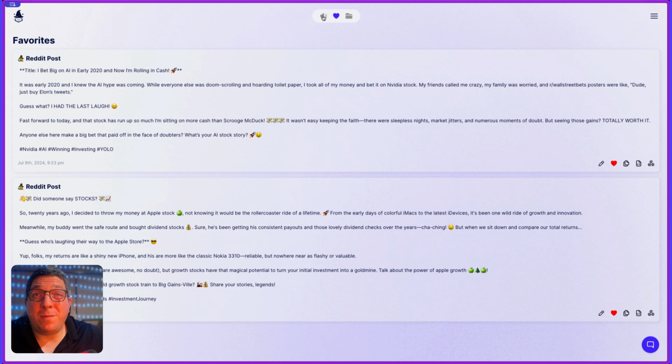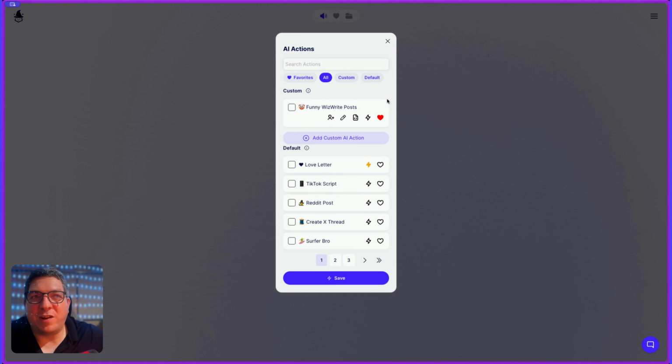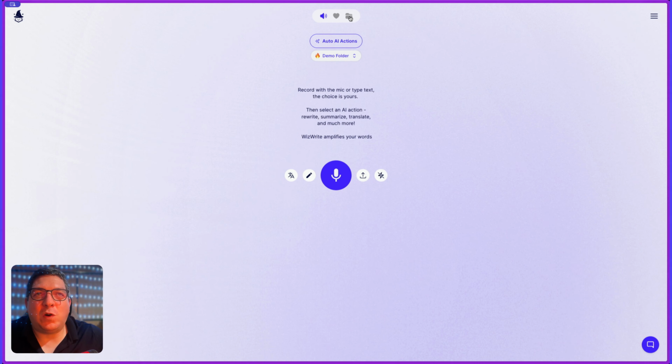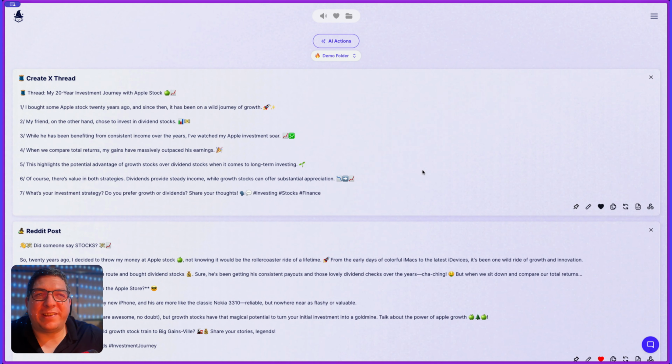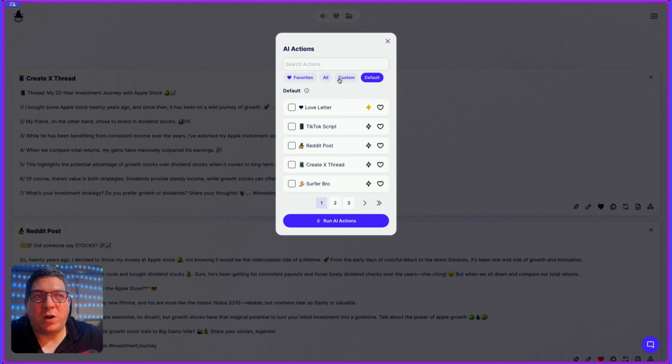So that is one place where you can use favorites within WizWrite. The second place is in the AI actions. You can get to the AI actions menu by either clicking auto AI actions on the front page, or if you are in a specific session, you can click the AI actions button here and you will get the same menu. From here, we can toggle between our custom or our default.